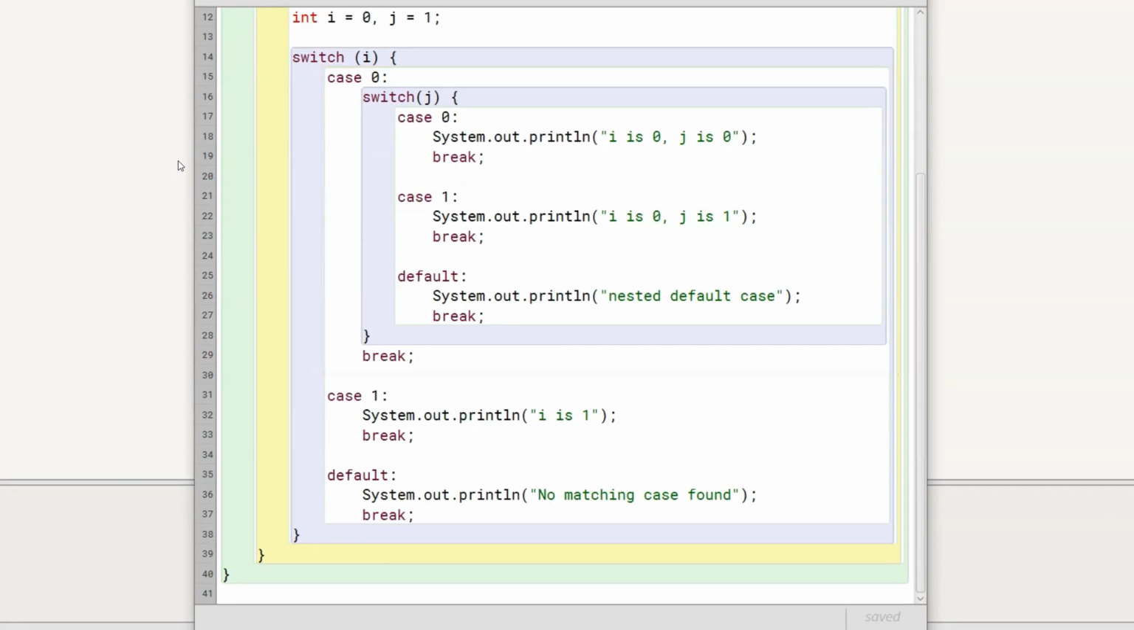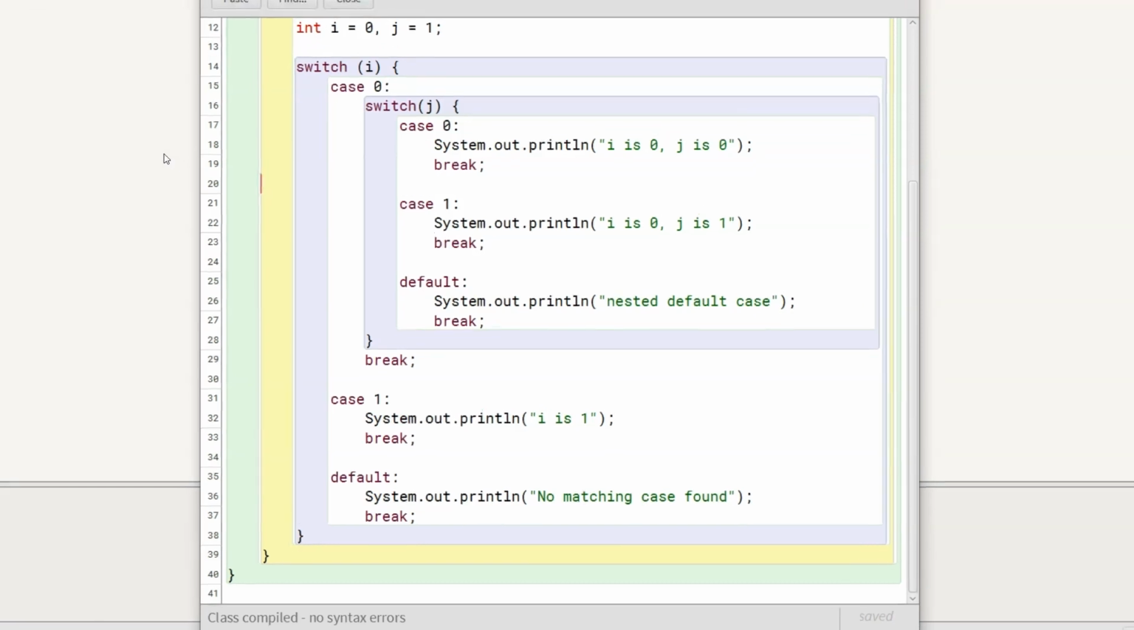Notice that the case constants in this inner switch and the outer switch are the same. This is valid. The program compiles fine without issues. A switch statement defines its own block marked by this pair of opening and closing curly braces. Because of this, no conflict arises between the case constants in the inner switch and those in the outer switch.